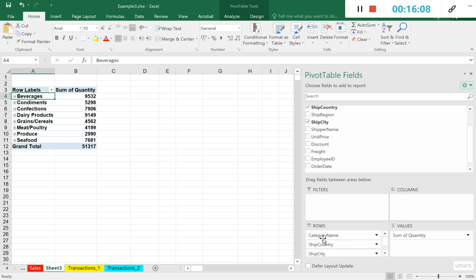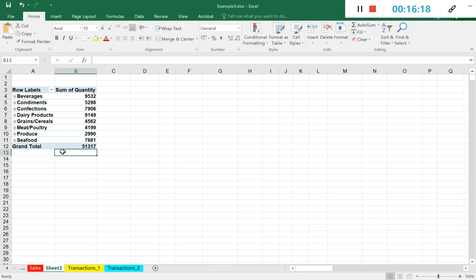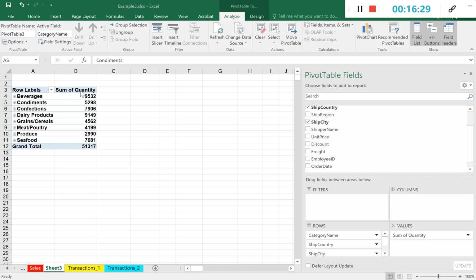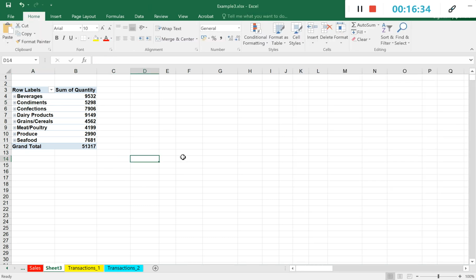You can just move the ship country to the first place of the rows component, and I need you to tell me what the grand total is, sorry, what is the sum of quantity for the country Australia. Okay, I can write the extra question. What is the sum of quantity sold by Australia?